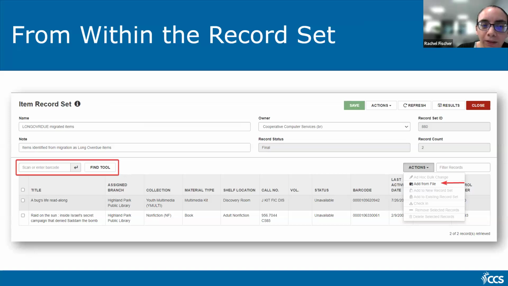There's also multiple ways within record sets that you can add items to the record set. So you can scan barcodes, you can use the Find tool by pressing that Find tool button, and you can also upload a file. So under that lower Actions drop-down menu that's just above the table, you can see that there's an arrow pointing to Add from File. So in the past, this was only for the barcodes of item records, but now this has also been added to bibliographic records. So you can use a file that contains ISBNs for bibliographic records.